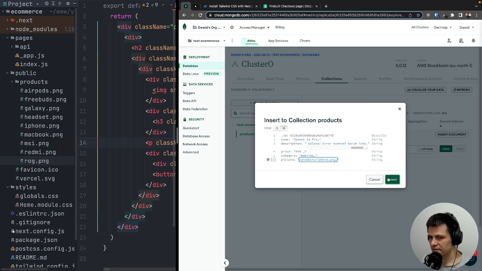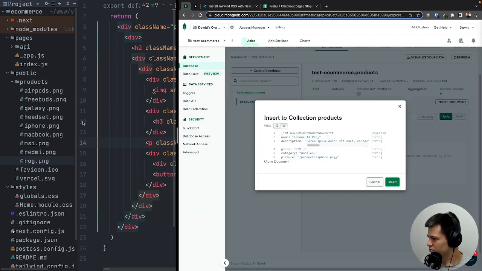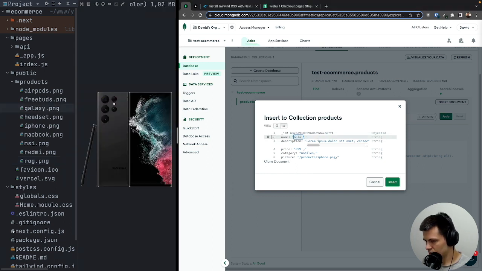And I think that's it. So let's now insert this one. So we have our first product here. And basically I would just clone this and change this one, the new one for a Galaxy. So let's do Galaxy S22 or something like this. And the price will be, let's say, 759 mobiles, and I would just change the picture to Galaxy.